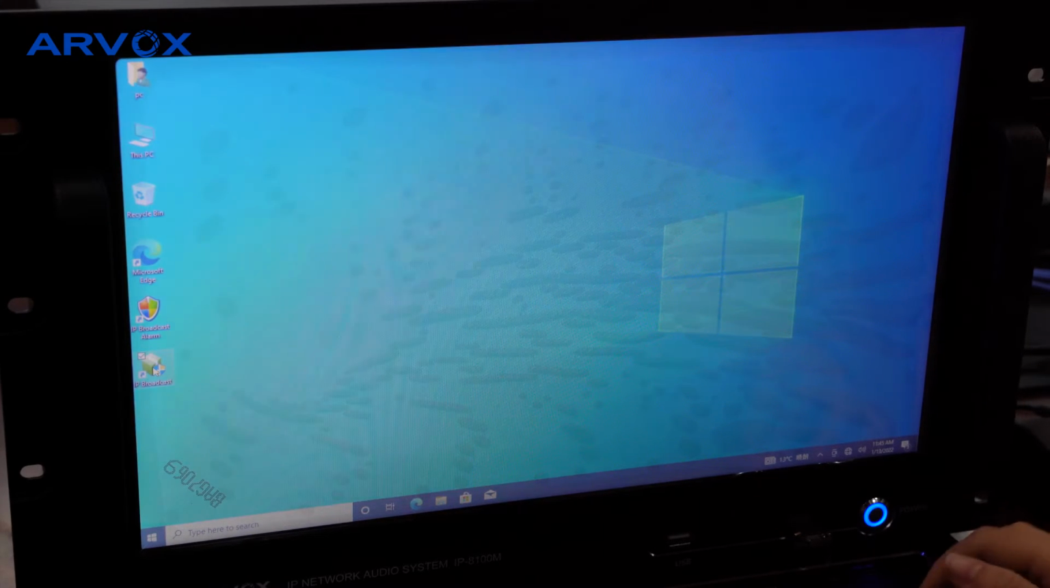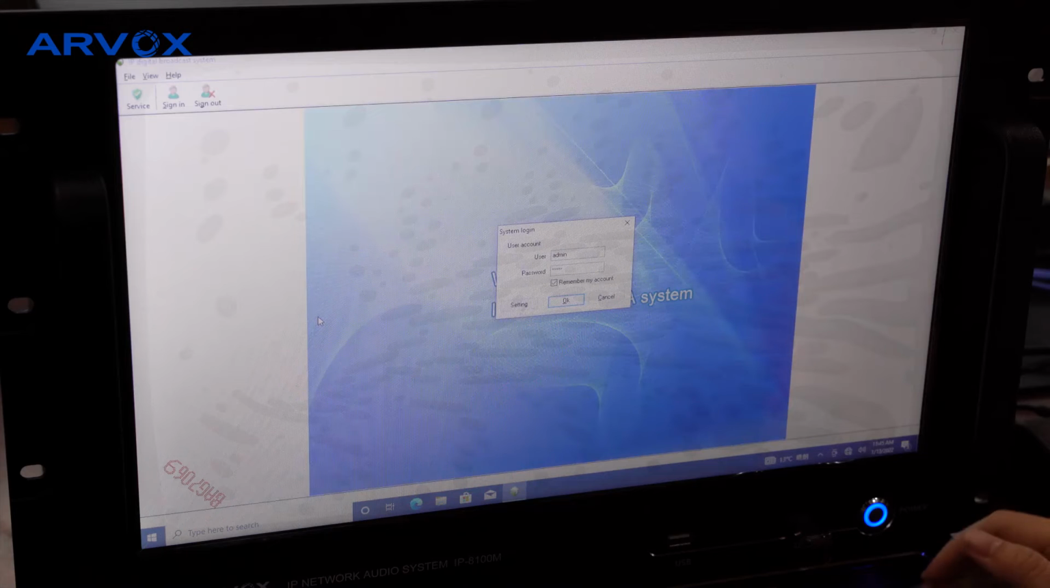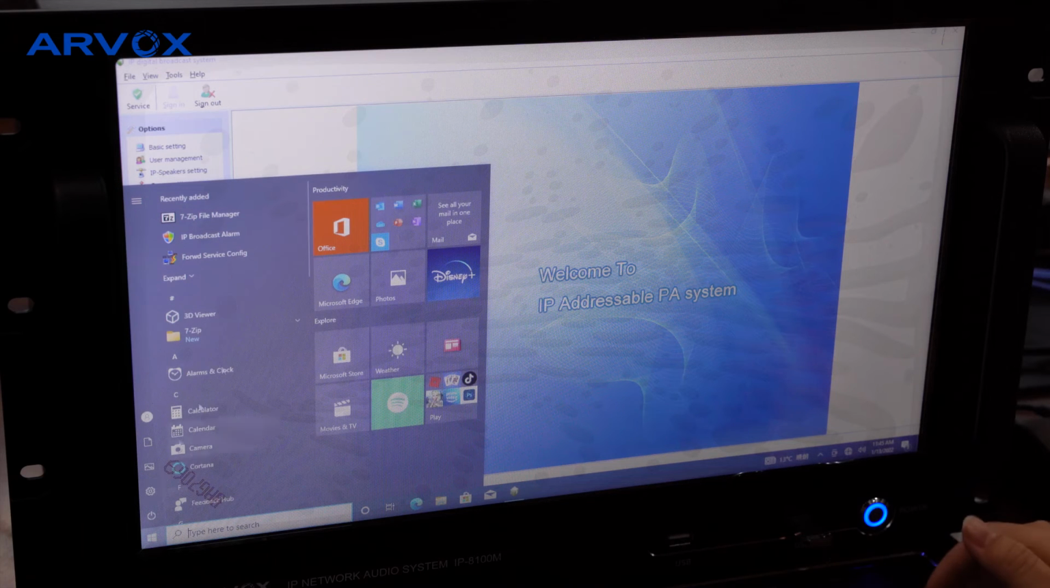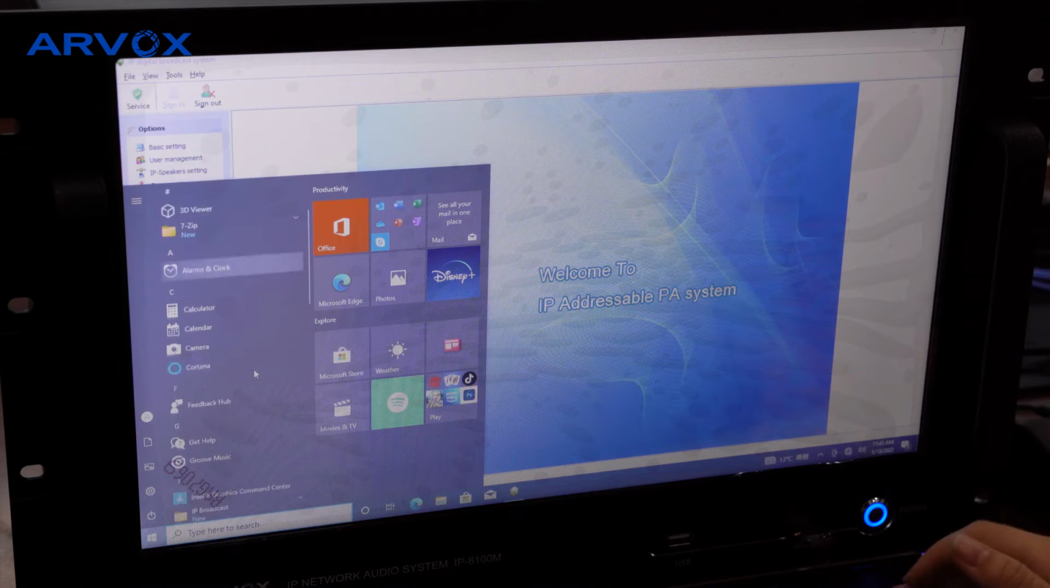Now we can open the software. Now the reminder sound means the equipment is online with the system now. Select the right address. Click OK. OK to log in. And let's search the equipment.